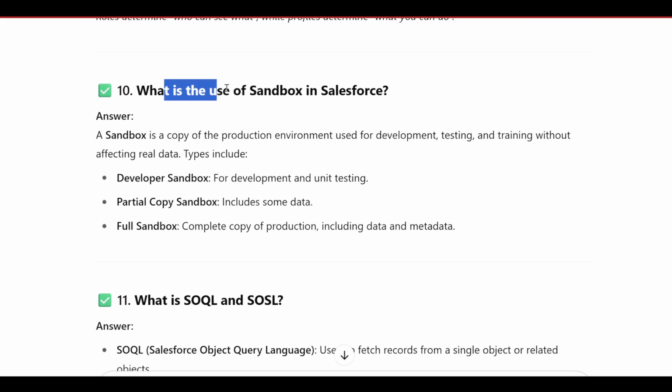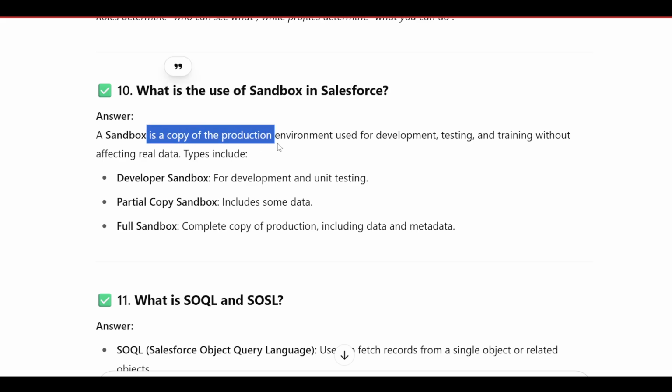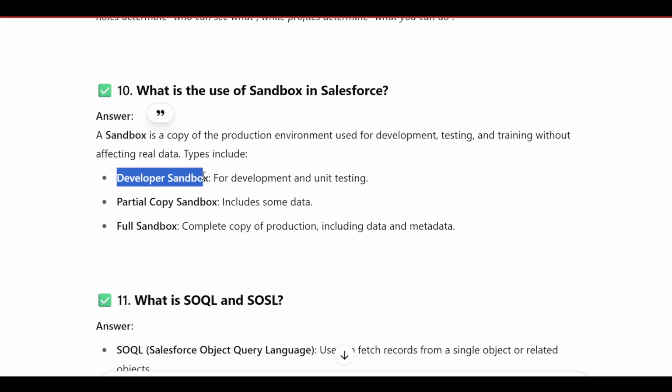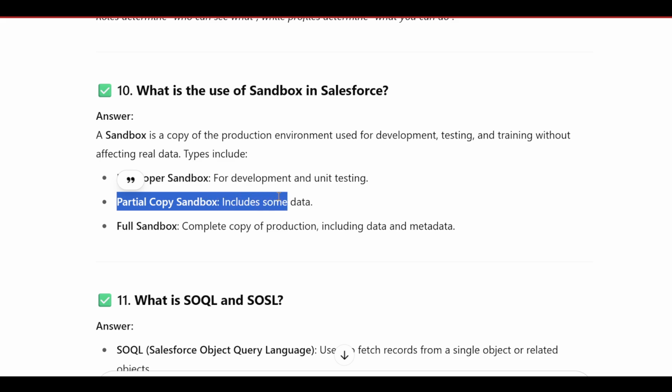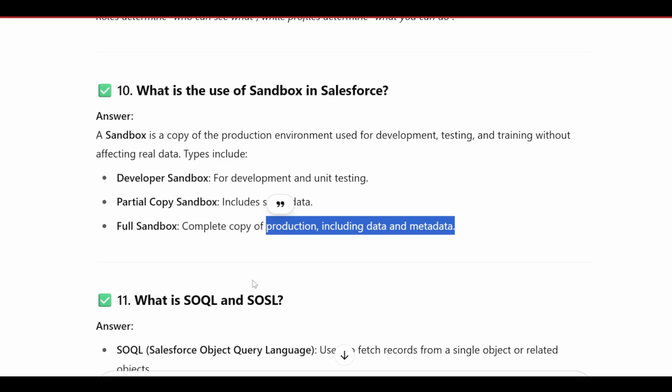What is the use of Sandbox in Salesforce? So a sandbox is a copy of a production environment used for development, testing and training without affecting real data, guys. Types include developer sandbox, which is for development and unit testing. The next is partial copy sandbox, which includes some data. And last is full sandbox, which is a complete copy of production including data and metadata.